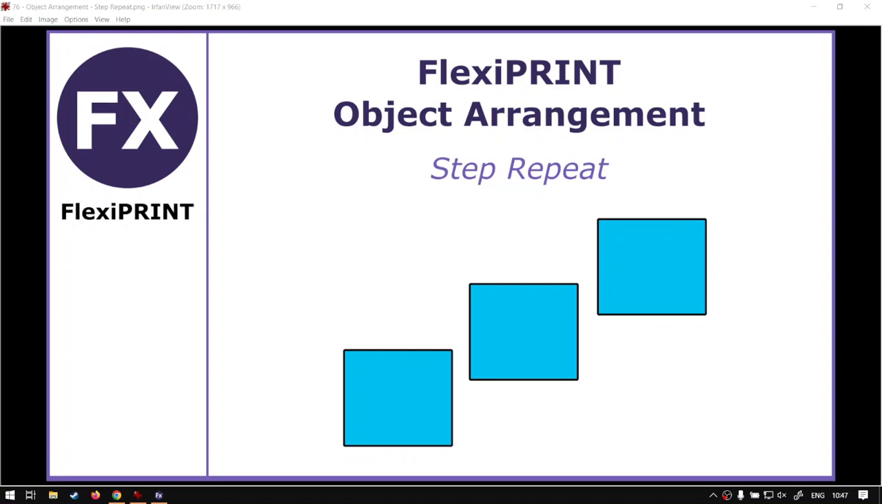Howdy guys, in today's video we're going to be looking at the step repeat feature that's within FlexiPRINT. But before that, let's have a quick intro first.